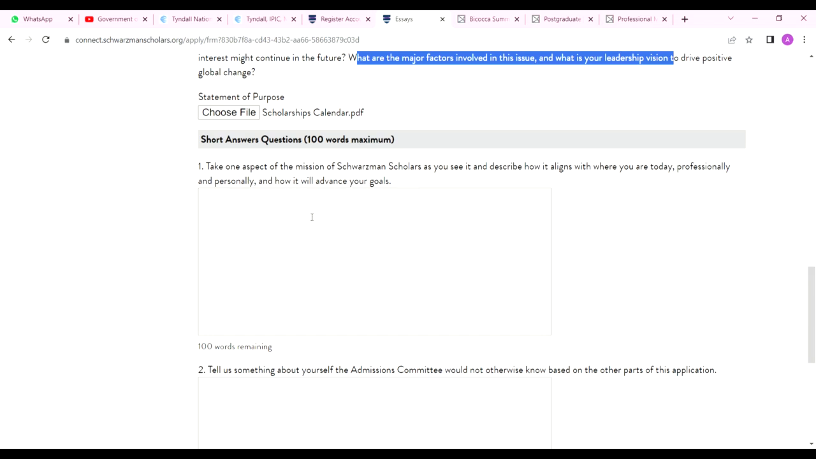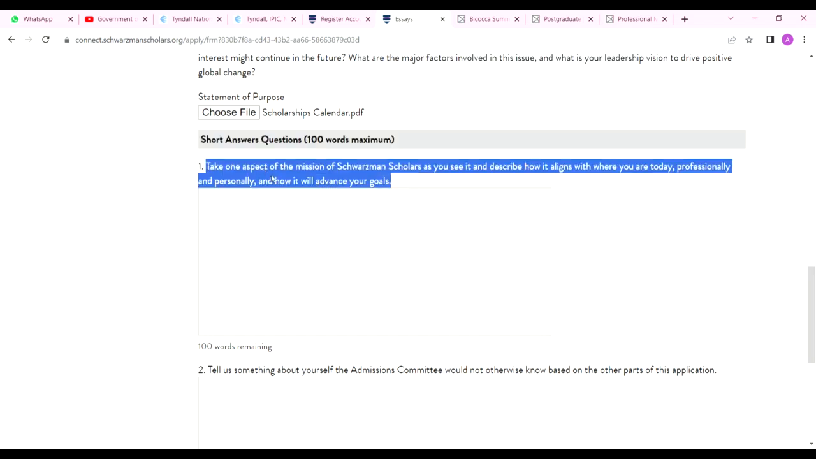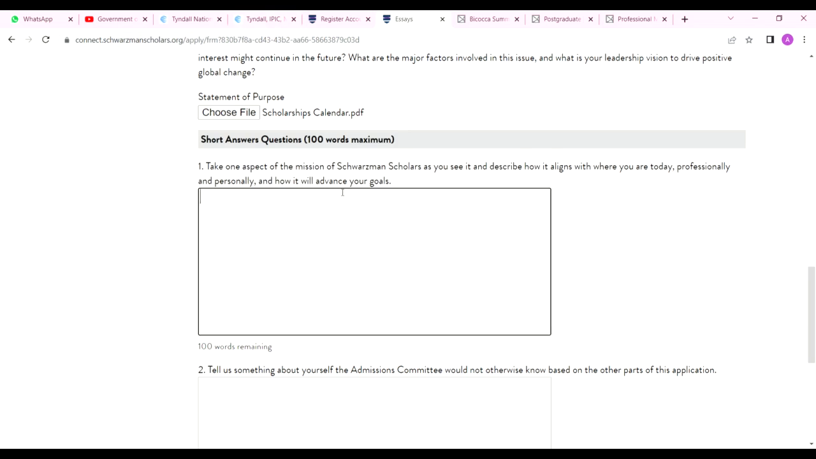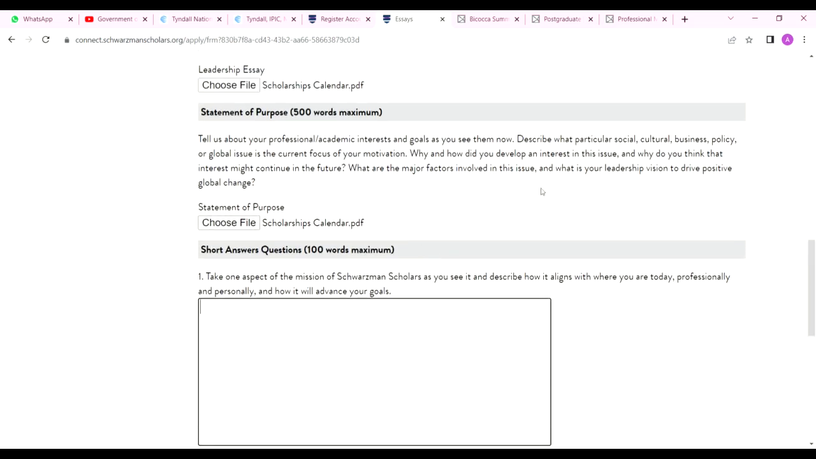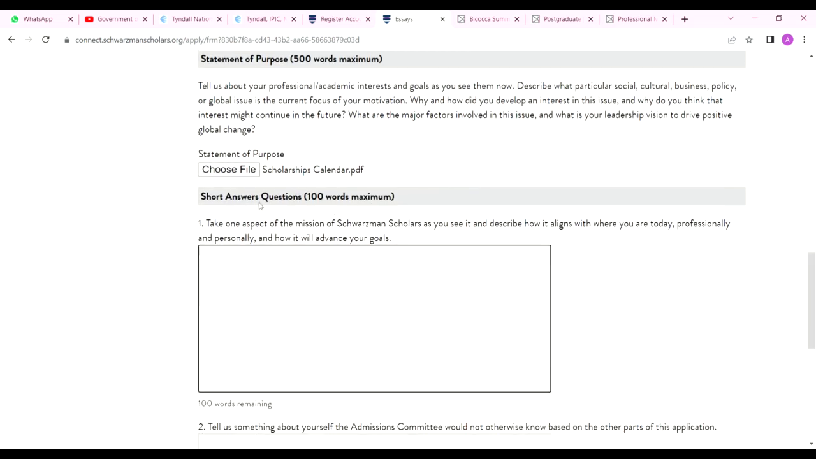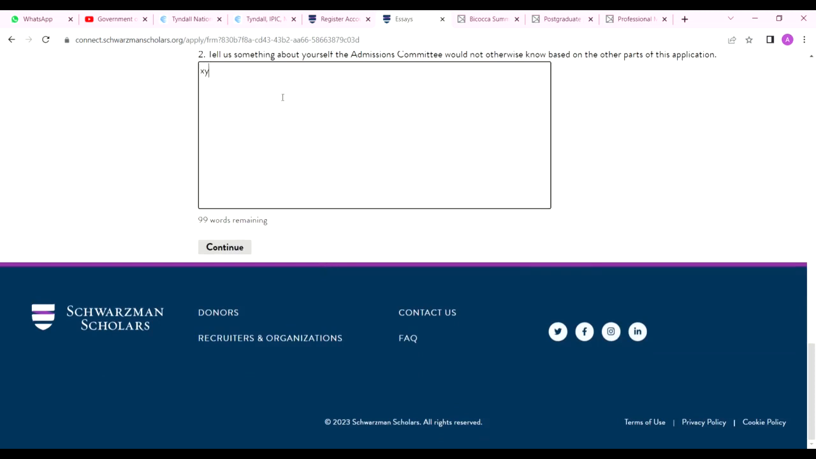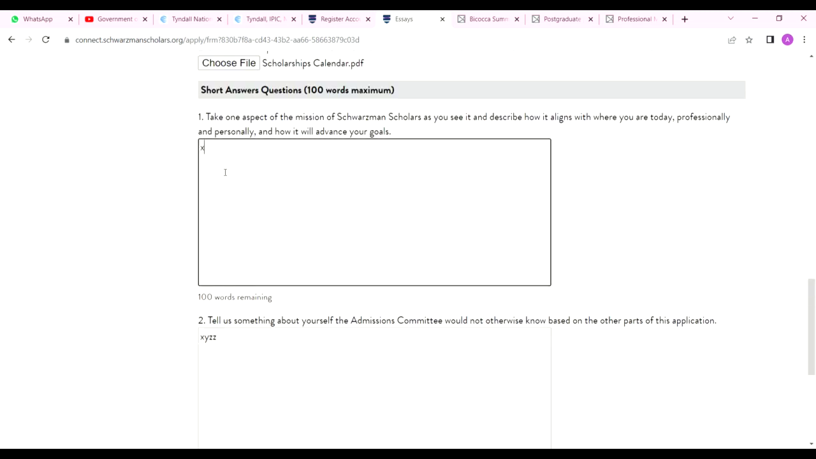So this one is a question they're asking, where you should write a maximum of 100 words. You can copy it and take help from ChatGPT. After that, tell them about information the admission committee will not otherwise know from the other parts of this application. I mean, you should tell about yourself, your background, your activities regarding leadership and these global issues. So just provide that information.